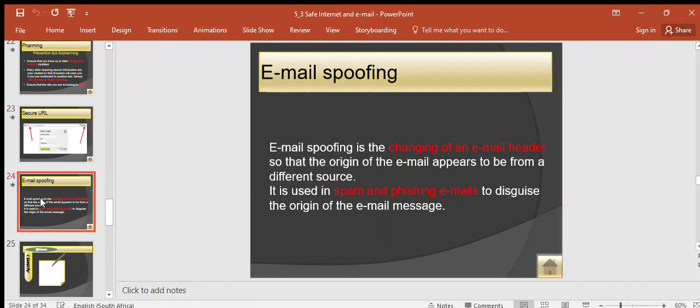And the last point on email concepts, email spoofing. Email spoofing is the changing of an email header so that the origin of the email appears to be from a different source. Now remember with phishing, I told you that you have received an email that for example appears to come from the bank, but it's not from the bank. That email you're receiving is actually a spoofed email because the header has been changed to seem to come from the bank. So spoofing is changing the email header.